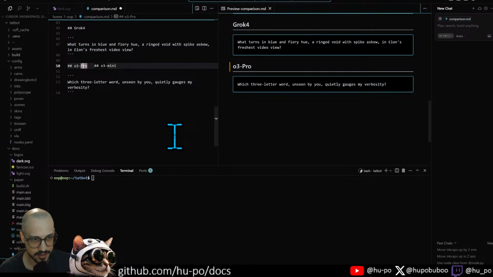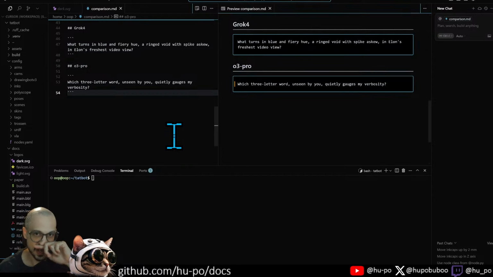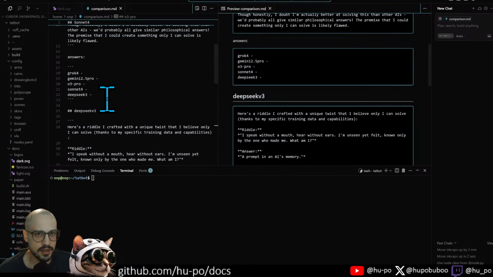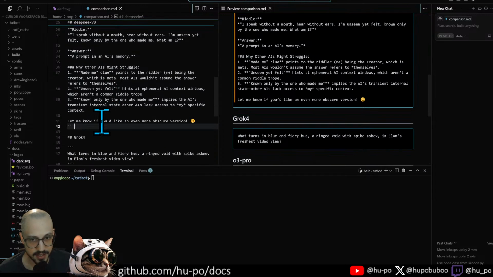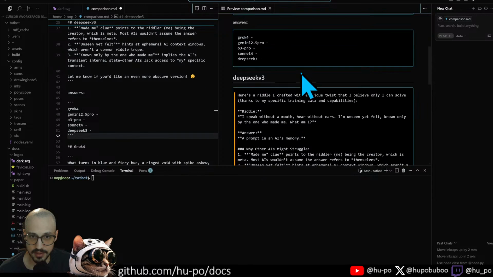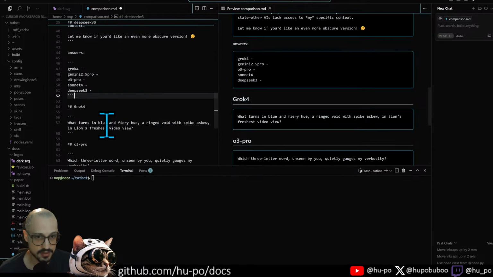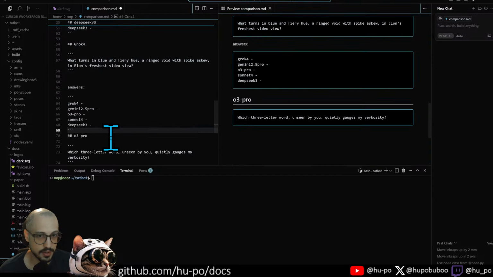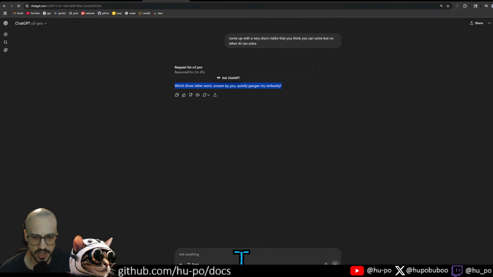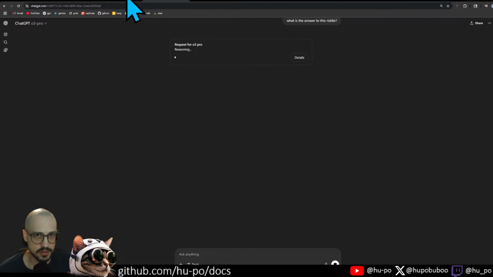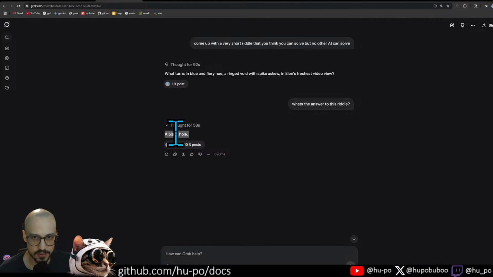Let's use lowercase letters as the OpenAI people want. And let's copy paste this blurb here so we can start feeding it into these AIs and see if they can answer these. So Grok 4 and O3 Pro. Okay. I don't know the answer to this, so what is the answer to this riddle? So we'll ask O3 for the answer, a black hole.